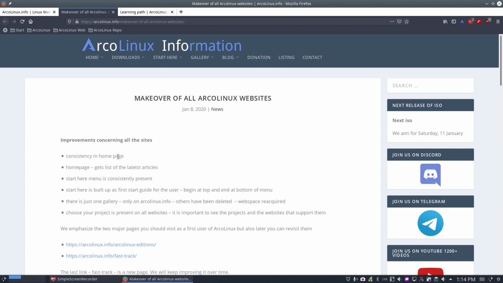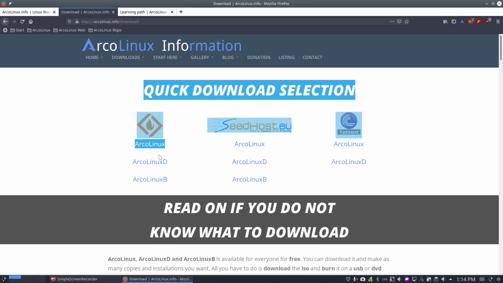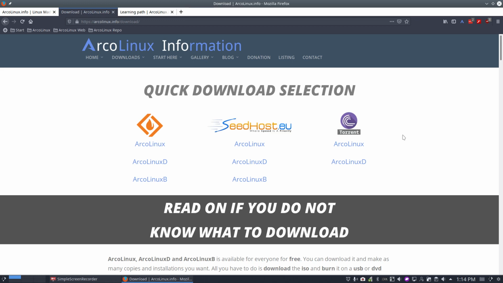So we've changed the downloads here. The downloads page is more predominant. It's at the beginning, not where it used to be, somewhere down here. So the downloads ISOs, we've listened to your comments. So please keep giving comments about the websites, how we can improve. We have here this quick download selection. So immediately, if you're not new to ArcoLinux, you just know what to download and where to download it. So it's just click, click, click, and you have it.